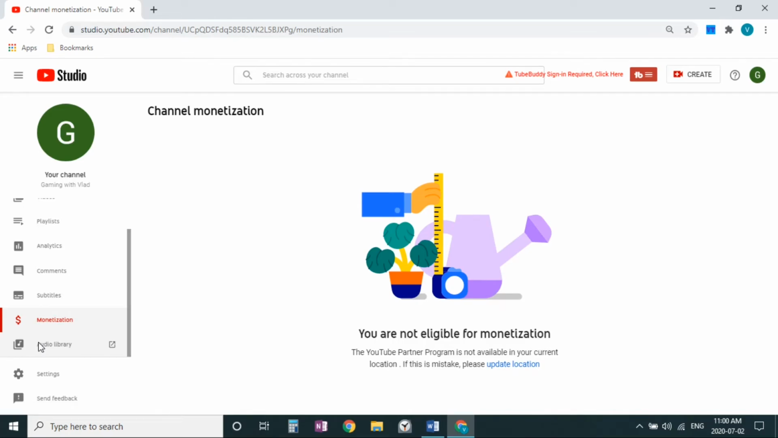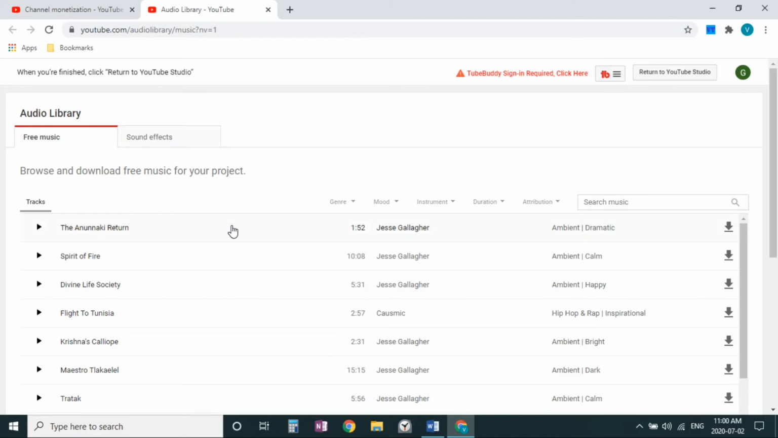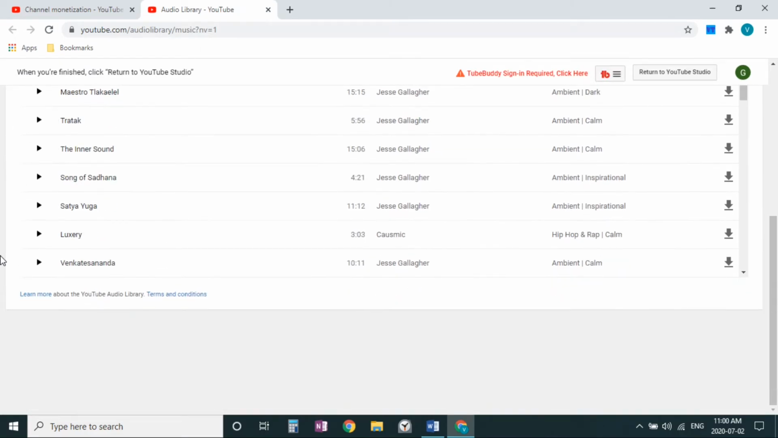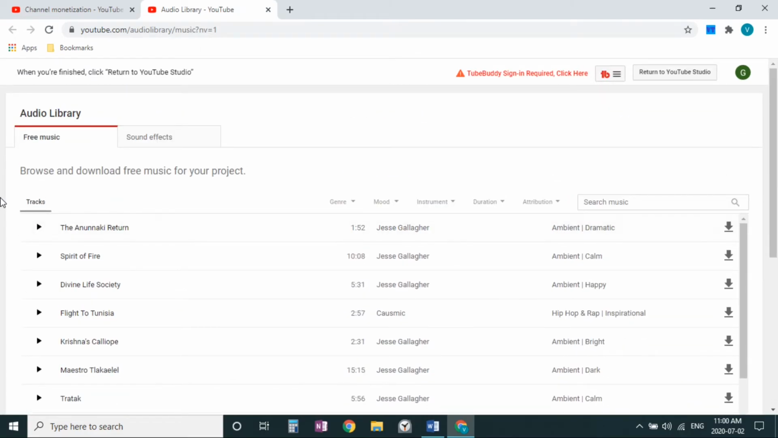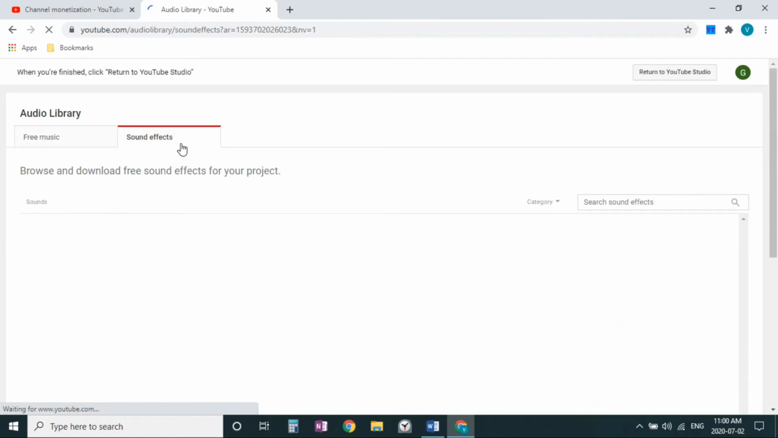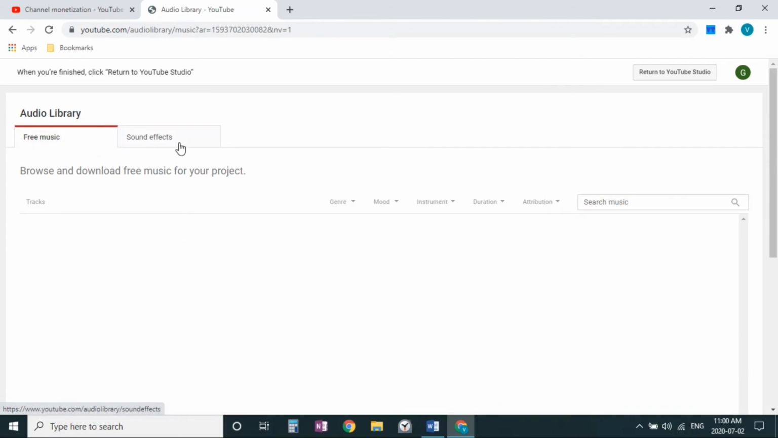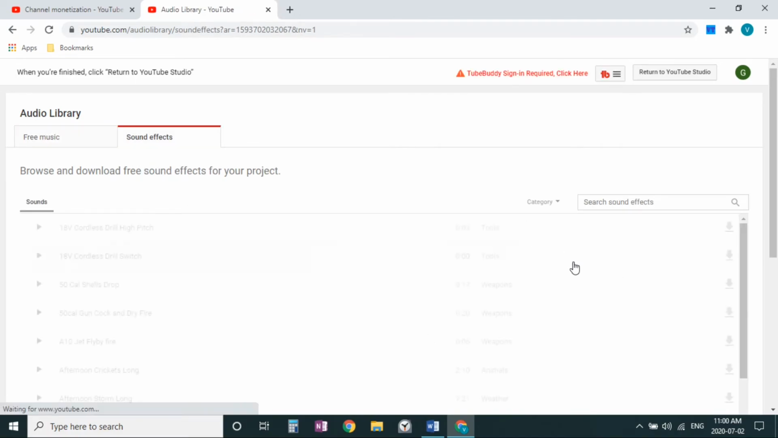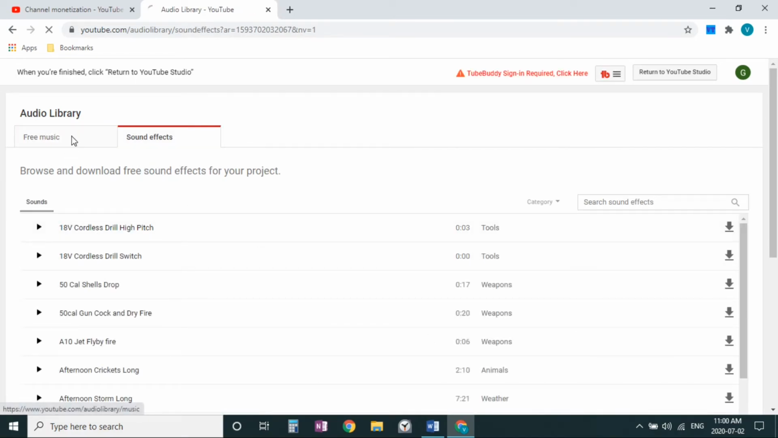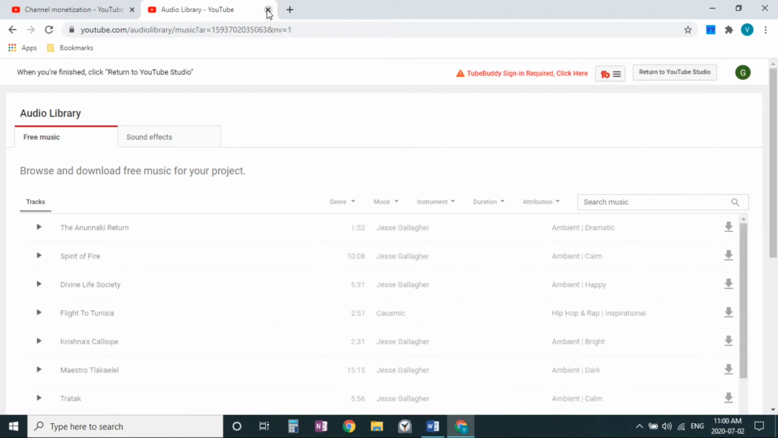Next, audio library, final tab here, and then we have settings and send feedback. You will see we have free music here, which you could put in your YouTube videos for free. Like, this is copyright cleared, and we have free music and sound effects. These sound effects are made by YouTube, I think. Yeah. So it's self-explanatory. Once you're done, you could click return to YouTube Studio.